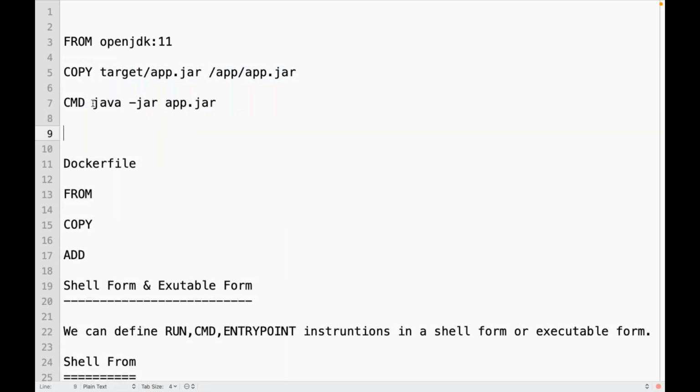We defined it like this in my Dockerfile. So in which form has the command been defined? Shell form. So what was happening? We defined it this way, the application started, but whenever there was some issue with the application, the container was getting killed or stopped.